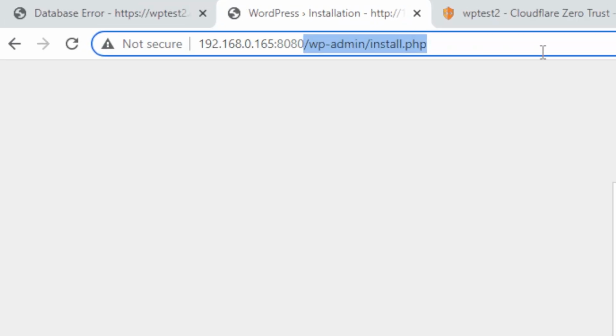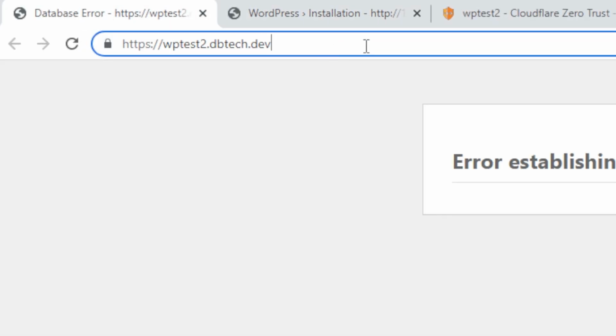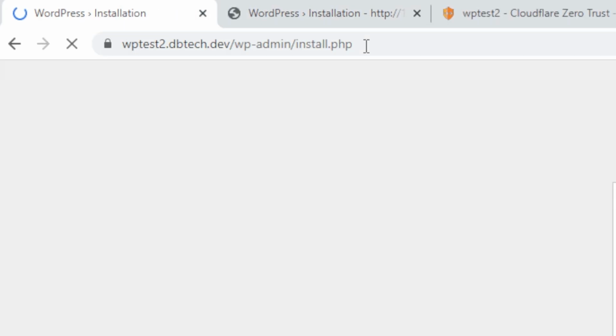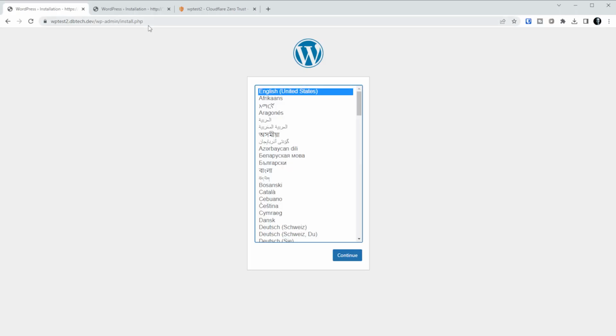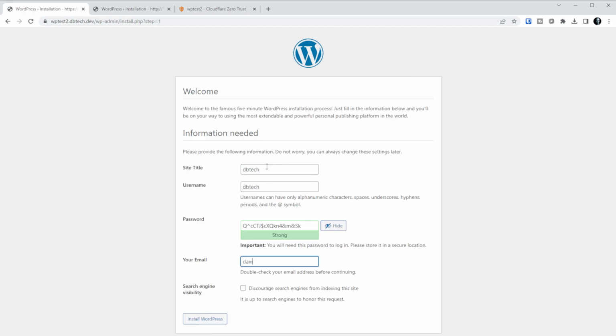So I grabbed the part of the URL that was added to the IP address and the port, which is wp-admin/install.php, and I went back to my URL page and tacked it onto the domain name. And there it is. Now I can complete the installation process of WordPress in Docker using a Cloudflare tunnel.